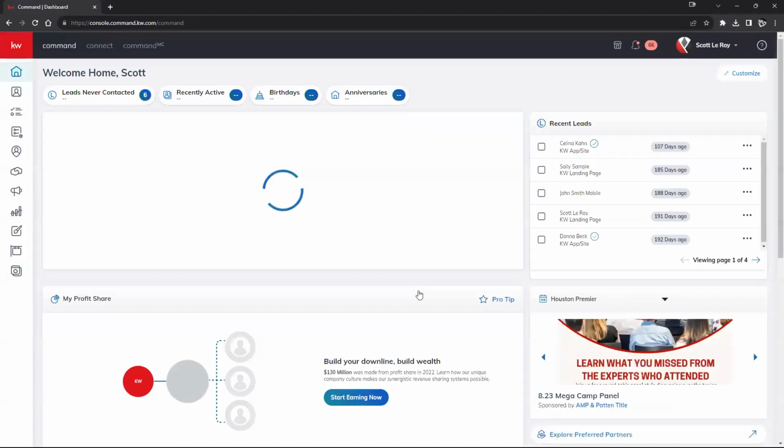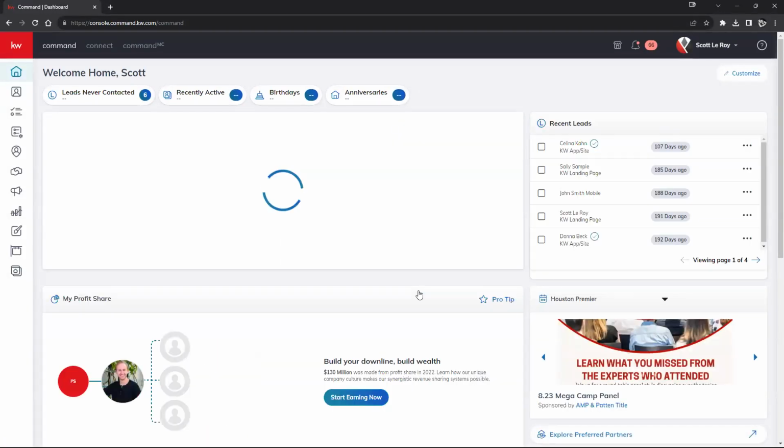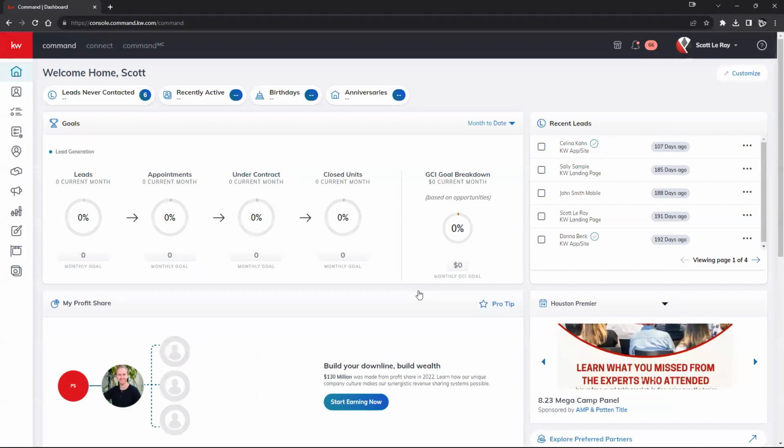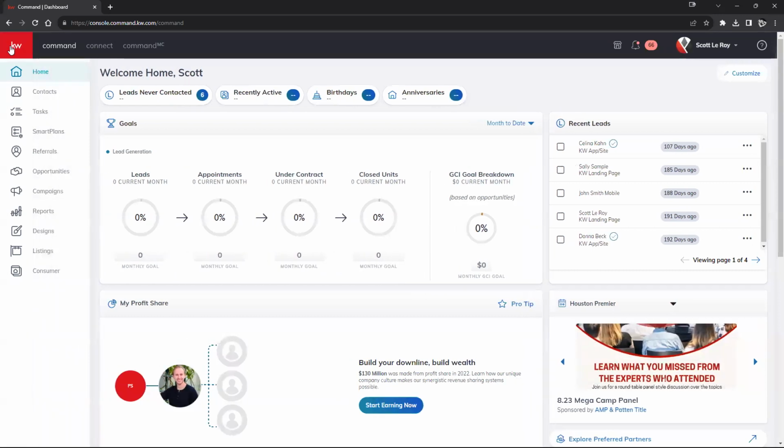Now, on this page right here, this is the KW Command homepage. From here, we can navigate to a number of different locations simply by clicking on this red KW square in the top left-hand corner. By giving this a click, it should open up all of your navigational pages on the left-hand side here. And we're primarily going to be focused on our opportunities right here. It's going to look like two people shaking hands.